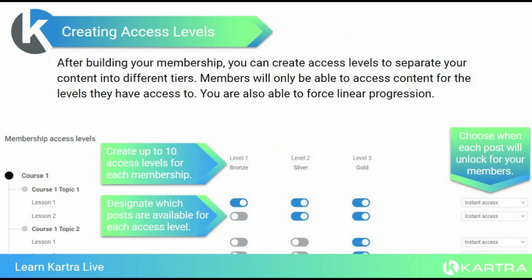It lets you separate your content. So maybe if you're selling different products, you can separate the content based on those products or those tiers. And then say someone's in your bronze tier, they're not going to be able to access any of your silver and gold content. They're only going to be able to access the content within the access level that they have. Now, you're able to create up to 10 access levels for each membership, and you can designate which posts are available within each of those access levels.